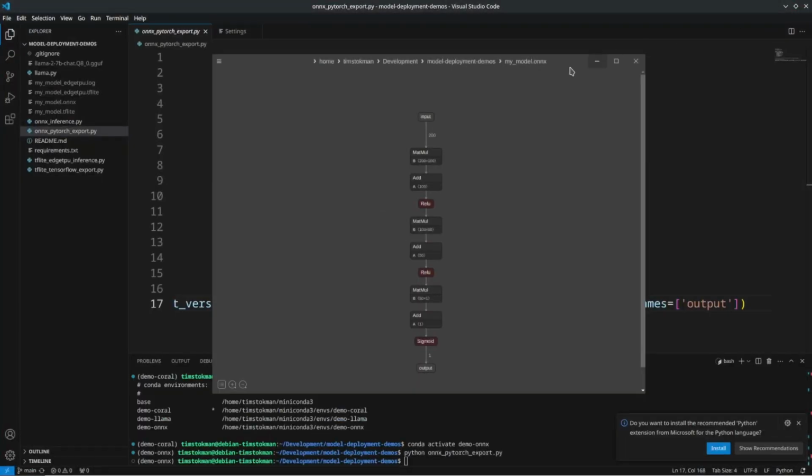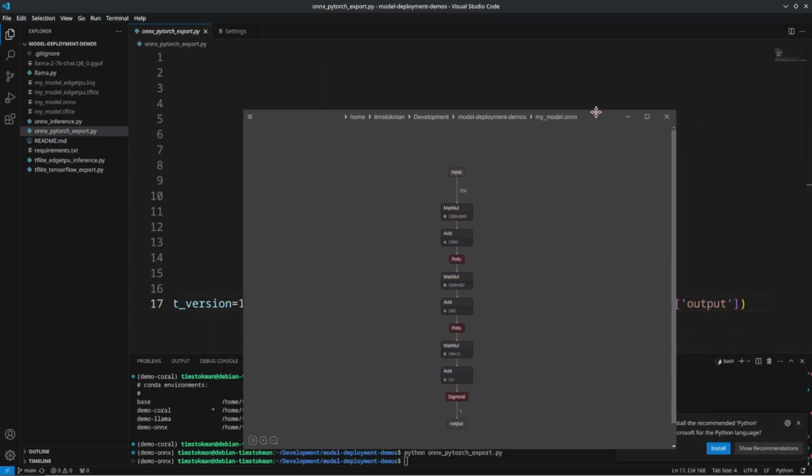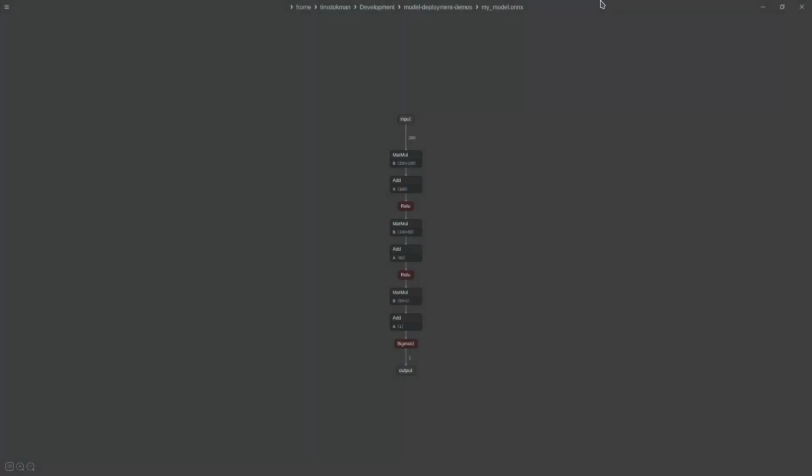Okay, I'm seeing it here, but not here. It's a little confusing. Okay, so here you can see the computation graph of the very simple model that we just exported. You see, it actually matches the code that we just had. It's just a multi-layer perceptron, right?